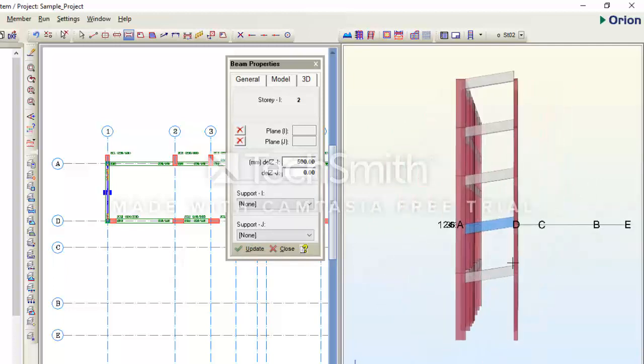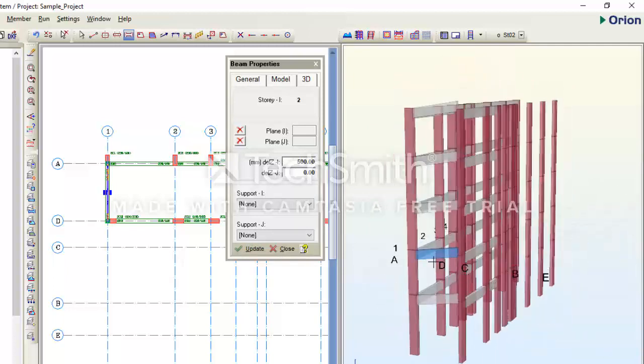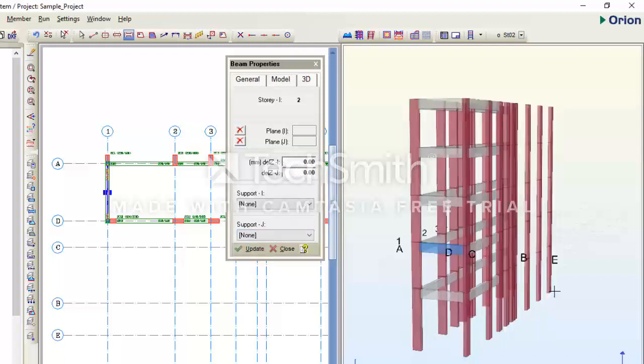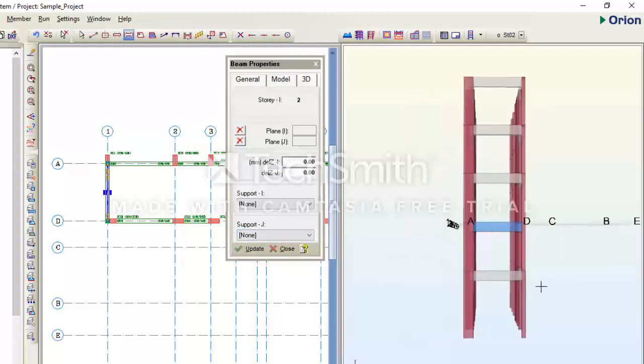Wow. You see what happens in my model? The beam is now inclined at 500. But it's actually okay. So Orion is specifying this point as my I value. See, I've raised this intersection point here by 500. But I want to bring it back to a normal horizontal beam. I'll just change this to 0 and click update. You can see it's now normal.